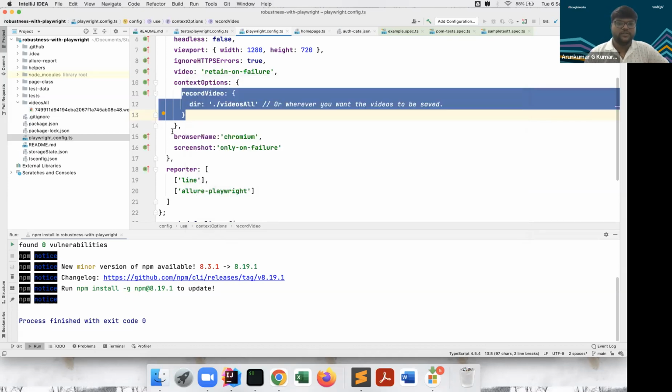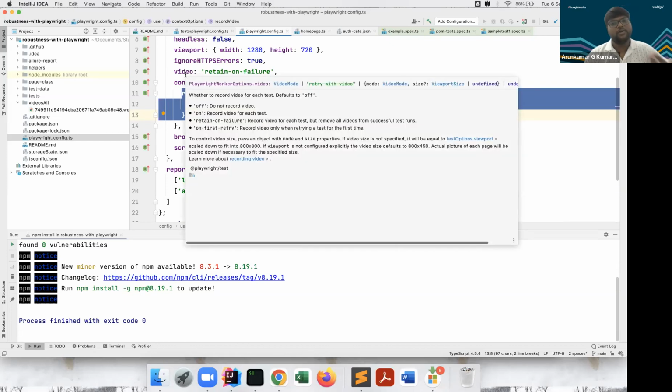So let's say your client wants a video for all the test cases, you just make it on, and it will automatically record all the test cases. If your client wants it only for failures, you just add this particular value here. Or else, if you want to record the videos only for the first retry of a failure, you can do that too.